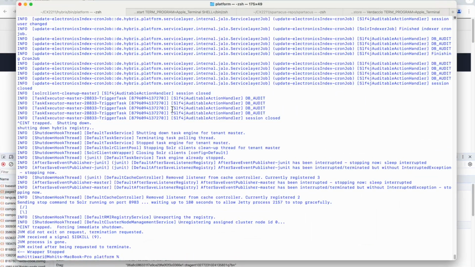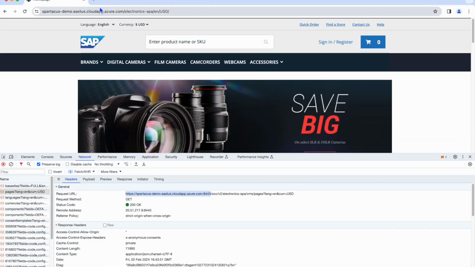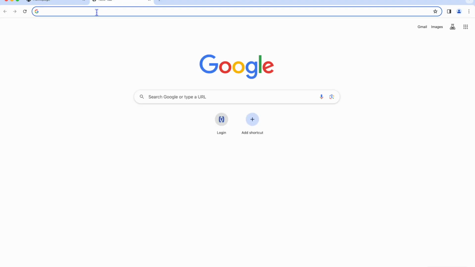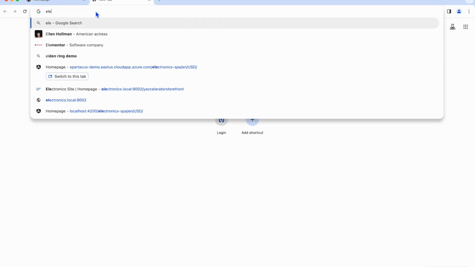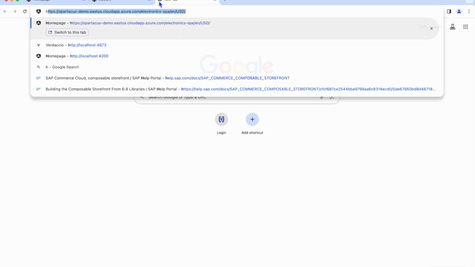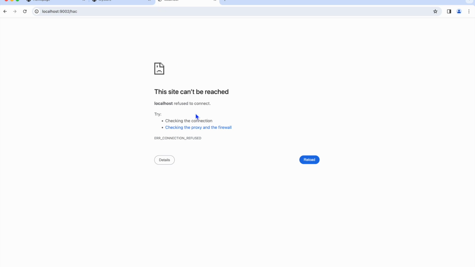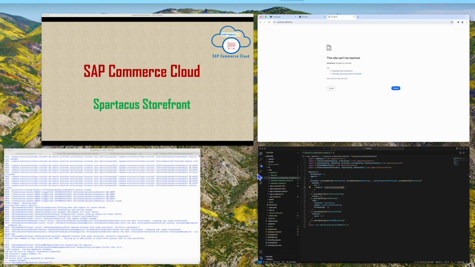Now, if I go back to the terminal window, you can see that I have closed Hybris in my local system. It is not running. And before making any changes, I will open this and try to see if my electronic storefront works in my local. So this was the URL. If I try to open it, it should not open. Or if I try to open HAC, it won't open because the server is down, right?